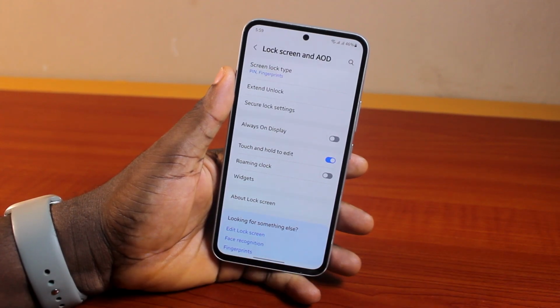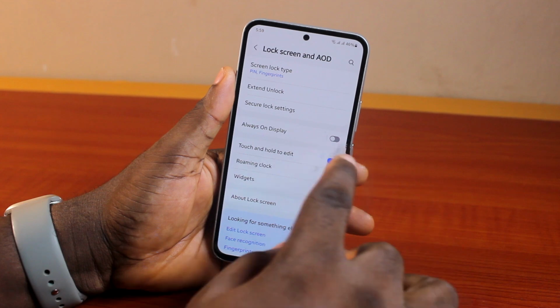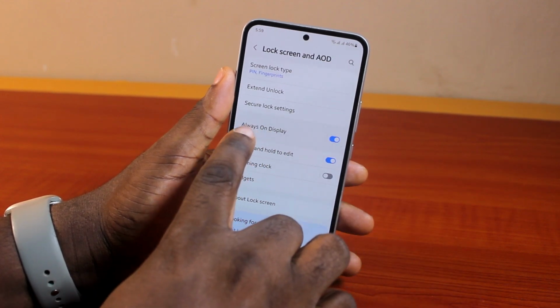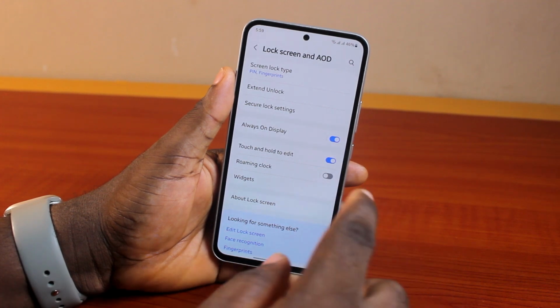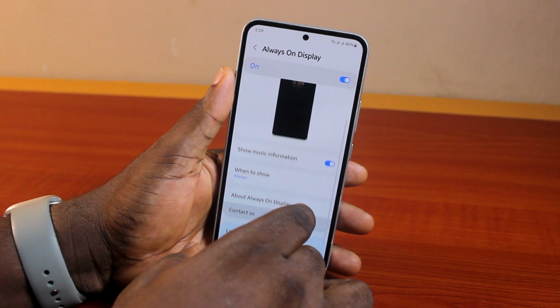Now, for you to turn on AOD or always on display on your Samsung Galaxy A54, locate always on display and then toggle this on. Now, you should see always on display on. Now, the next thing you want to do to change your always on display on your device is click on always on display itself. You can now scroll down.